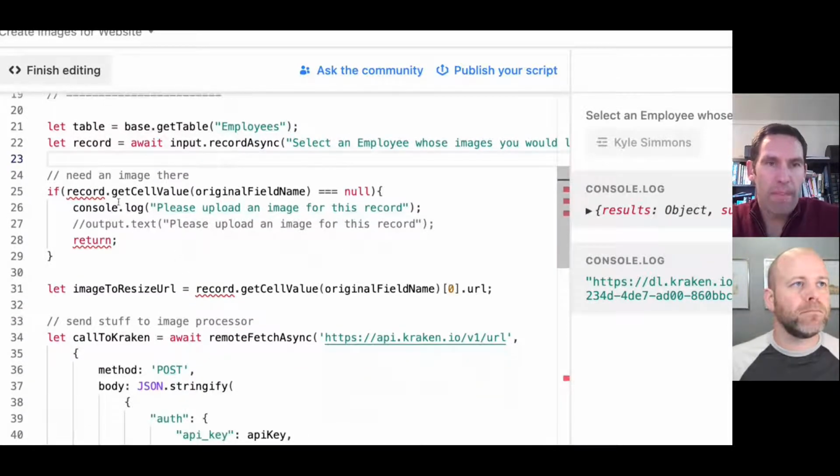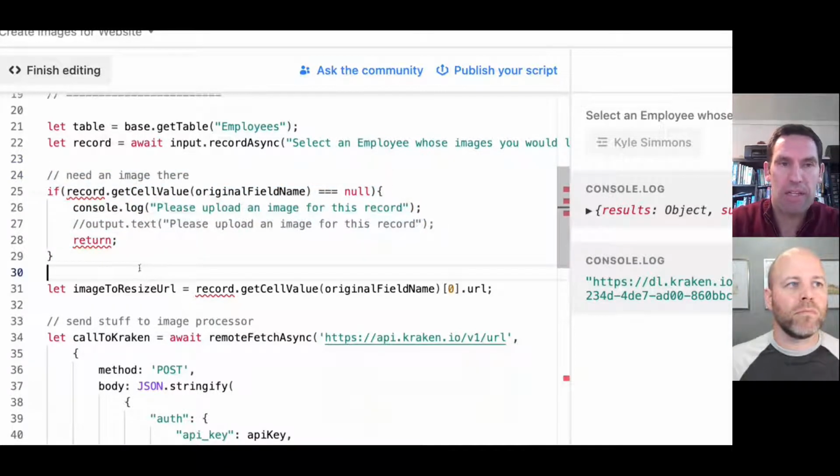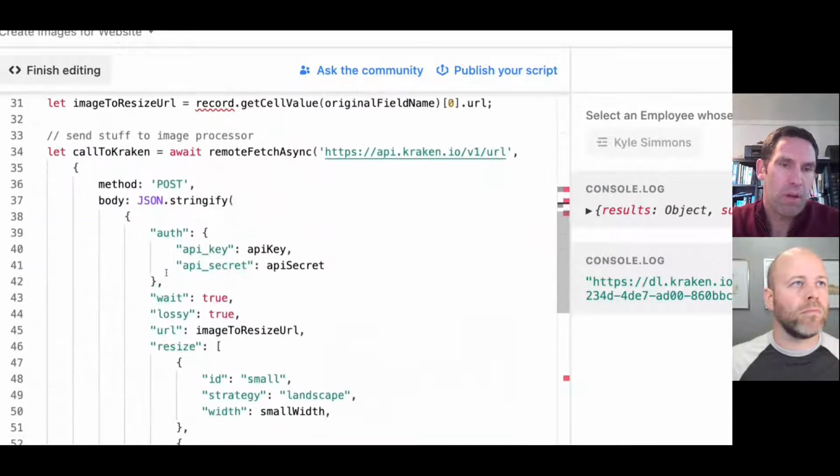Then we just have to make sure an original image has actually been uploaded. Otherwise, we'd run into errors when we try to send that URL off to the Kraken service. So again, just a little bit of validation checking here, and we're putting our messages out into the console. You can put them out as text, which is the line below. You can comment this out altogether, but it's good to know why it went wrong.